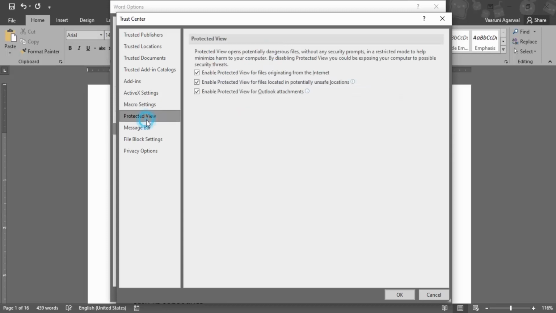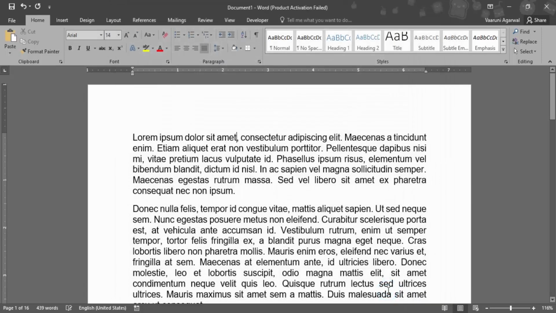Then we need to go to this protected view. Make sure all the three options are checked. Click on OK. Again click on OK.